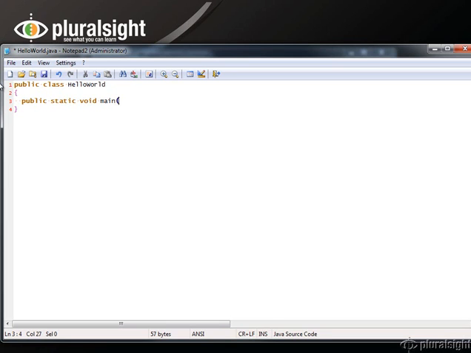Don't worry if the syntax is not familiar to you. We're going to take an array of arguments. These are arguments that would get passed in from the command line. And then from inside here, we're going to do System.out.println Hello World.